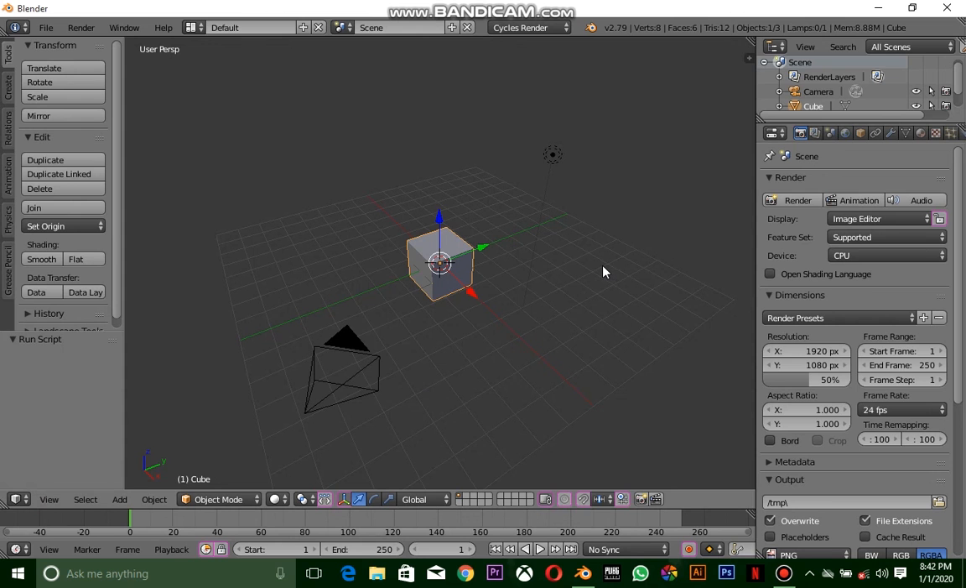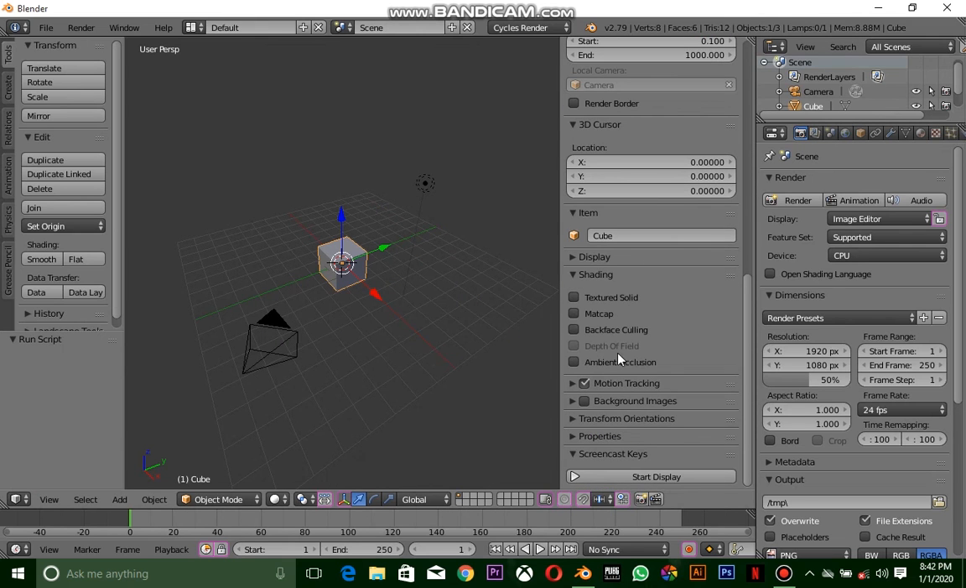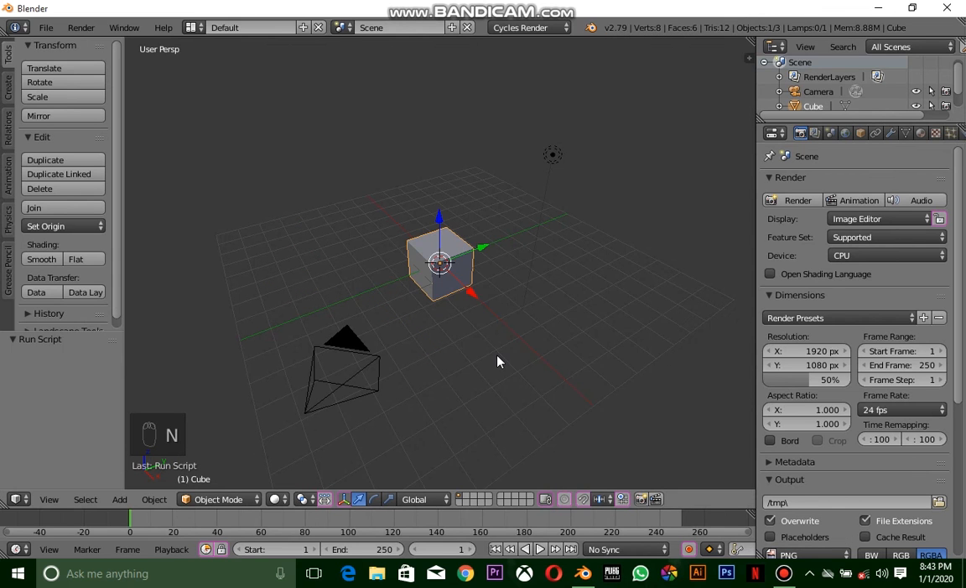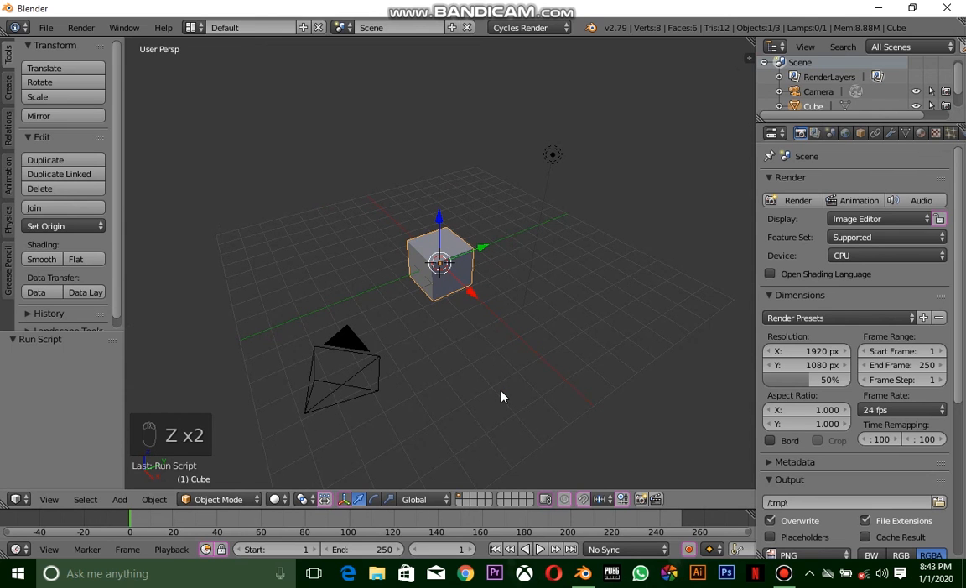then tap N, scroll down, then you see right there screencast keys. Then when you tap display, it will display the key right there. As you can see, if I press the scrolling wheel, you can see it's moving. If I press Z, yeah, that's all for today guys.